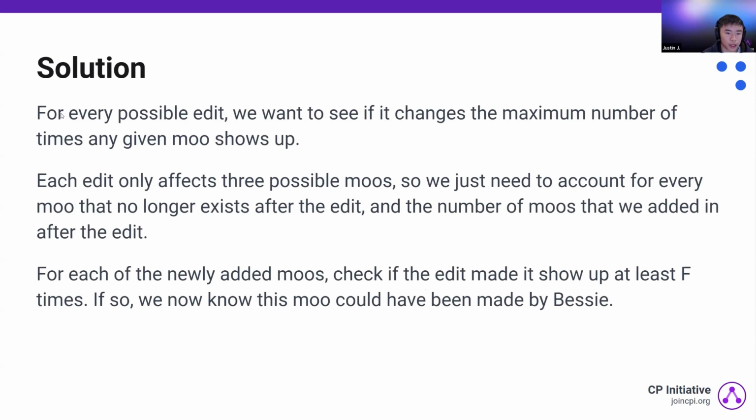Okay, so for each possible edit, we want to see if it changes the maximum number of times any given moo will show up. Each edit only affects 3 possible moos, so we just need to account for every moo that no longer exists after the edit, and also the number of moos that we added after the edit. And then for each of the newly added moos, we check that if the edit made it show up at least f times. If so, then we know that this moo could have been made by Bessie.